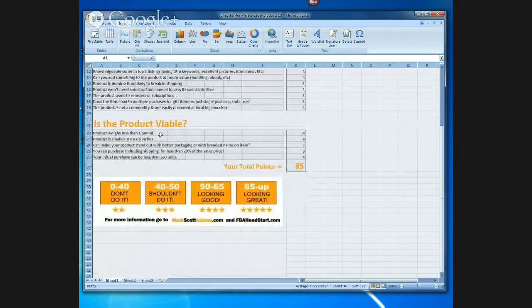Product weighs less than 1 pound. That's their number. That's what I said ideally, but you can go wherever you want. Product is smaller than 8 by 8 inches. If you get that, then you can ship as the cheapest thing you get. You can make the product look good. When you order it, you can make it look better by doing so.